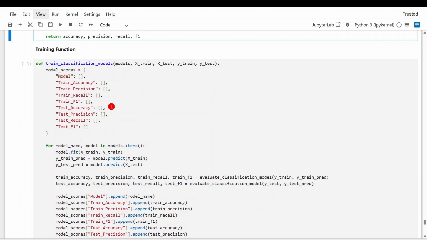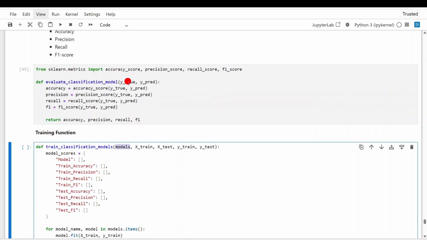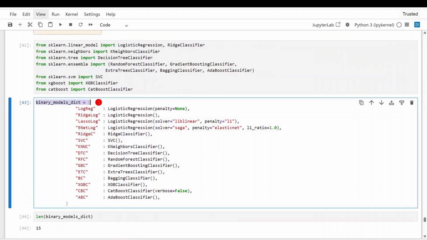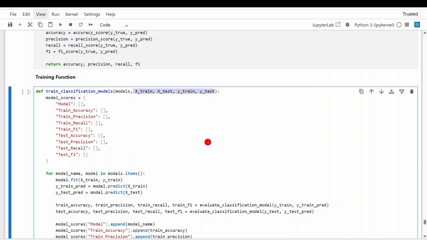So now let's go to the main training function. Here again, we are not going to train each model separately. Rather, it is better to write a function, something like this, and then train the models using just this single function, all in one. So we need to supply the models to this function. These models are nothing but the ones that we have defined here as binary model select. We defined all the models here. And we need to supply the train and test data.